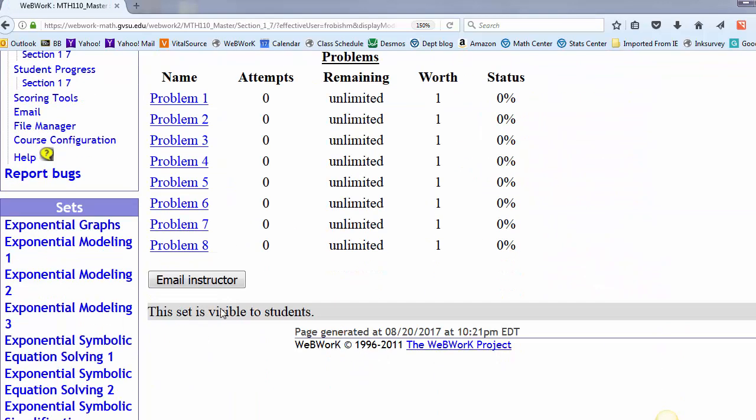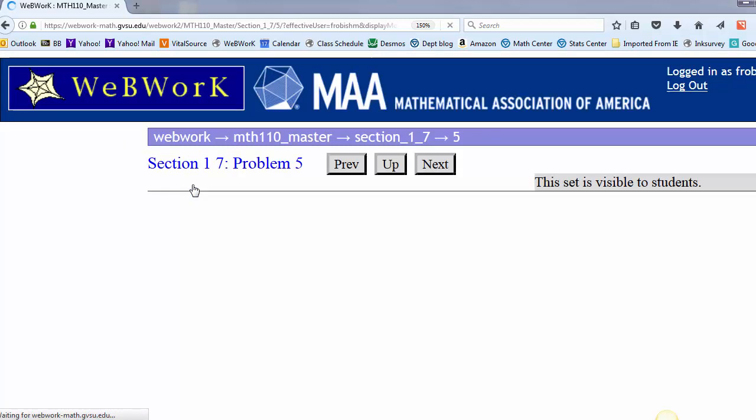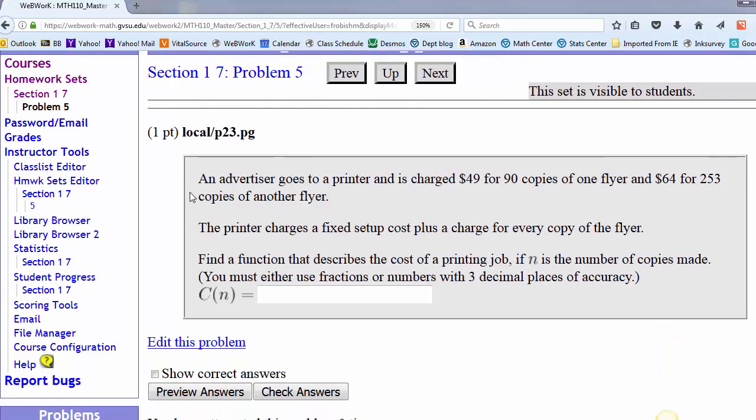Problem number 5. Okay, so again, these all have unlimited attempts, so that's good. Problem 5, and don't worry about the math at all here. I'm just trying to point out some pitfalls. So as you're reading, and hopefully you're reading the question, it says find a function blah blah blah if n is the number of copies made. And then you notice down here it uses function notation, which maybe you know, maybe you don't, but this variable in the parentheses is the variable you had better put in there.